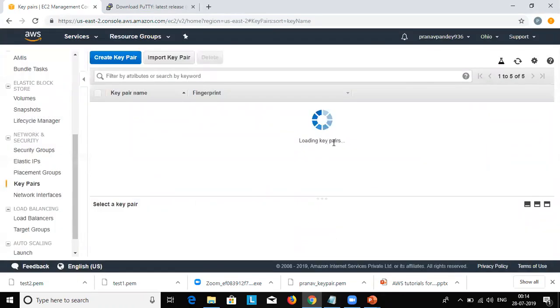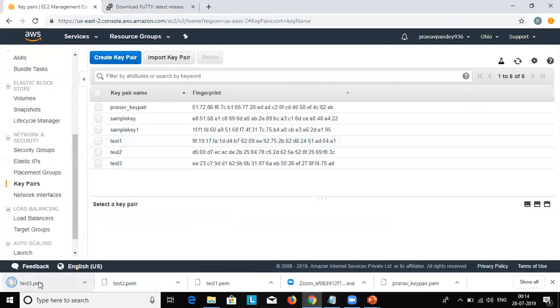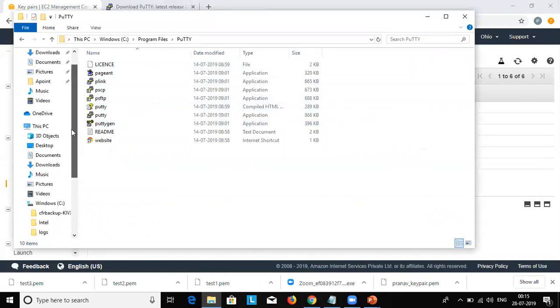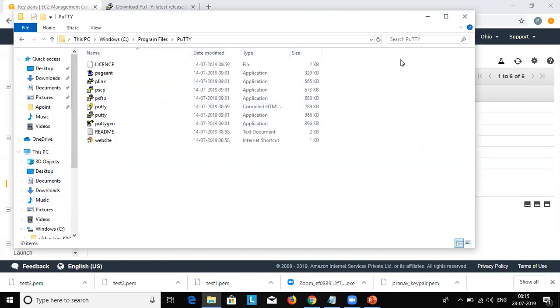Once you hit create, it will download that PEM file. Then you take that PEM file and use it to create the EC2 instance, and then you will keep this PEM file on your system and use it to connect to that EC2 instance.